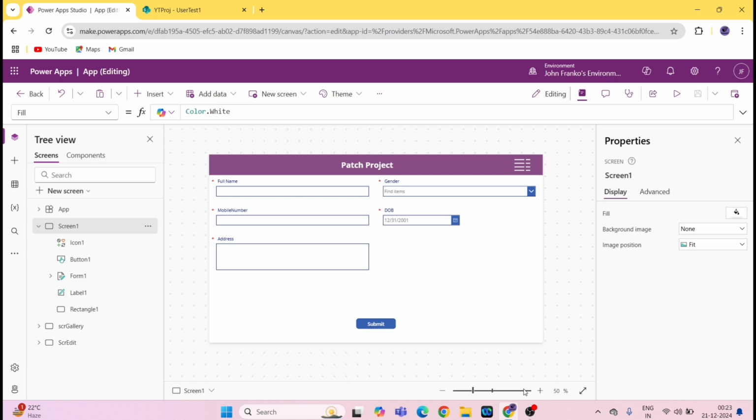In this tutorial, I'll be writing the Patch function to add data in a SharePoint list. If you are a complete beginner and want to learn how to write the Patch function and edit data using it, this tutorial is for you.